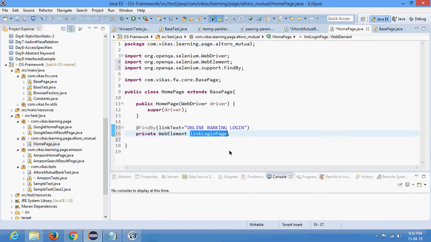If you say PageFactory.initElements, automatically this element will be initialized. Automatically the driver.findElement will be invoked internally. We don't need to care about it. The next method I will write is public void click, or you can say open login page. So I'm saying openLoginPage.